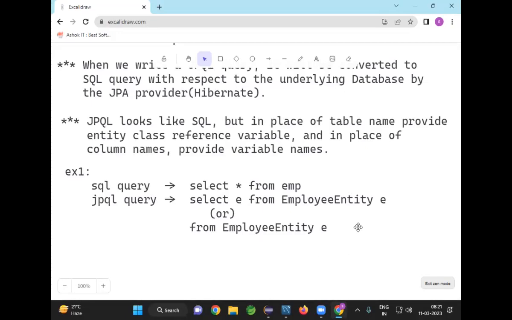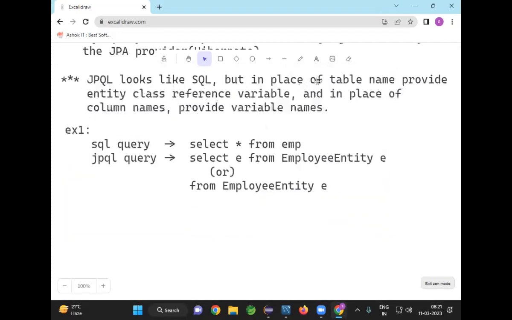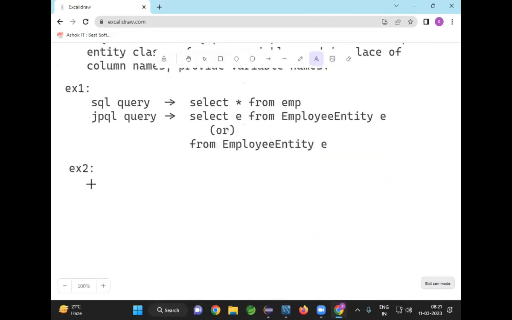Next, again, let's see the second example. Learn some queries now. Example 2. Suppose the SQL query is like this: select ename, comma, sal from EMP.